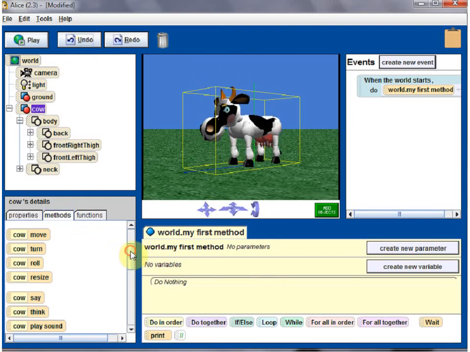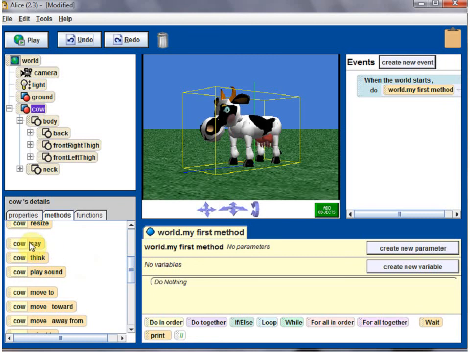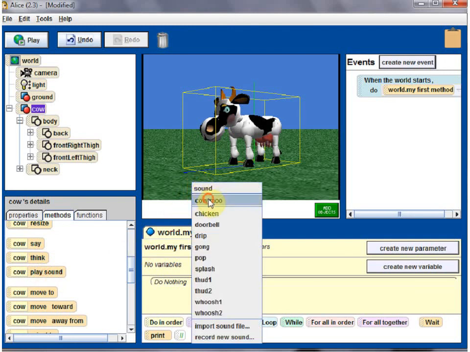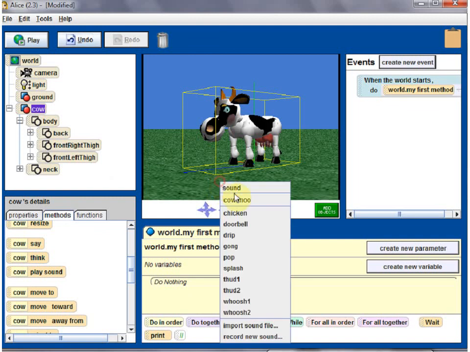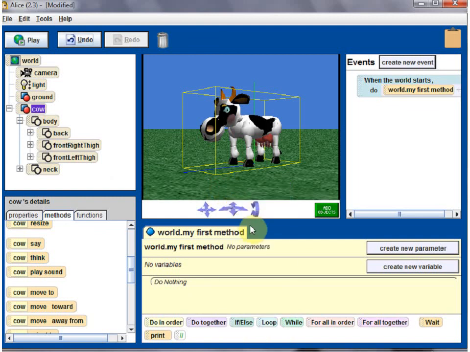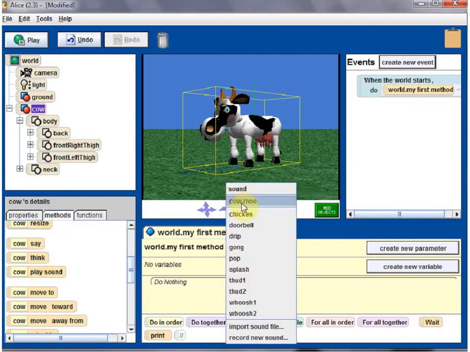So what else is there? Well, you can make the cow say something. I don't know if it works here. Let's see. Yeah, it won't work here. It will work in the program, but it won't work here. Cow plays sound. I don't know whether you can hear this. Let me see. Okay, so the cow plays sound. Hopefully you hear that sound. So you can even use that in the program too.